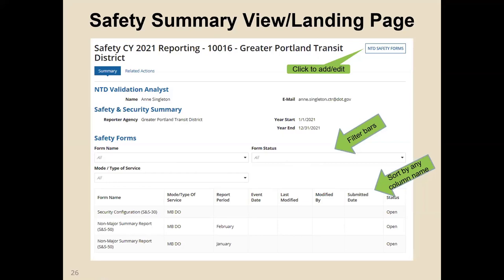Then for changes. So you could filter to just what's returned or just what's open that still has to be submitted. And then of course you have your mode and type of service filter where you can restrict your view to just seeing MBDO reports or just rail reports or again, whatever the case may be. And these can all be used in conjunction with each other.